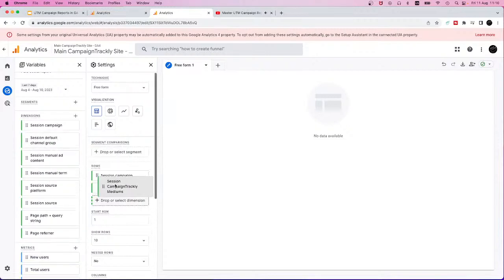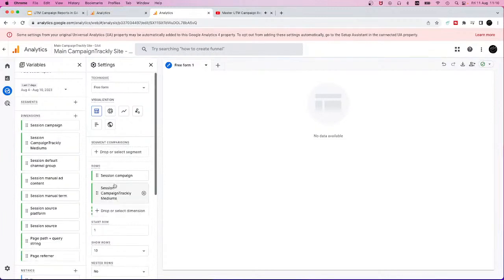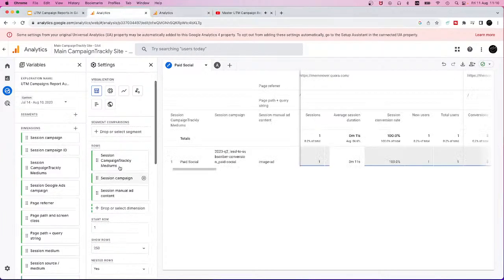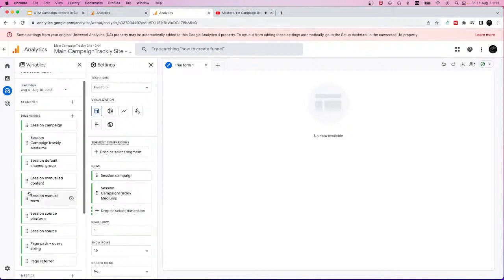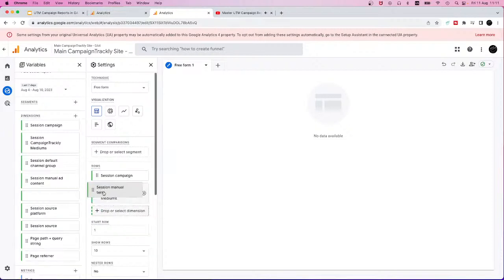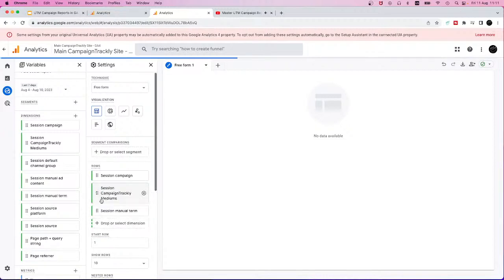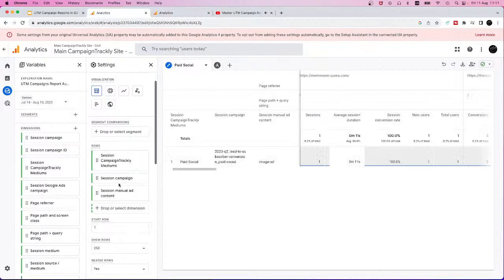So I'm going to add these here. Okay, and as you can see in the report that I already pre-built, I also have here session manual ad content because I just want to see here my content. After all, this is paid advertisement that I'm doing, even though it's in social. So I want to see which of my ads are performing well. So now that I have these three here set up, as you can see, I have them set up.